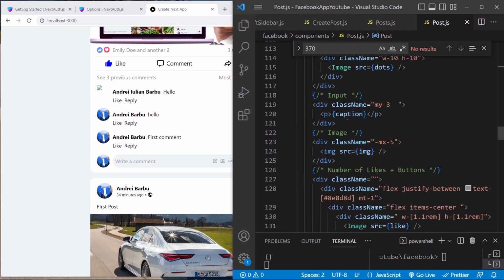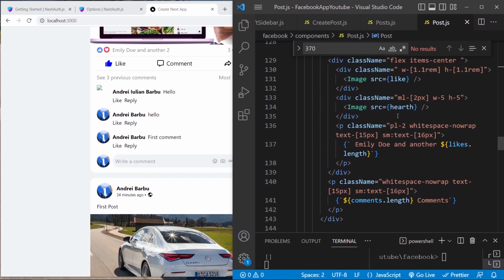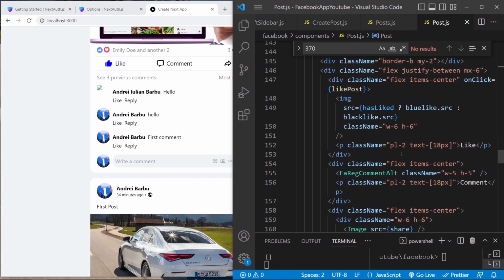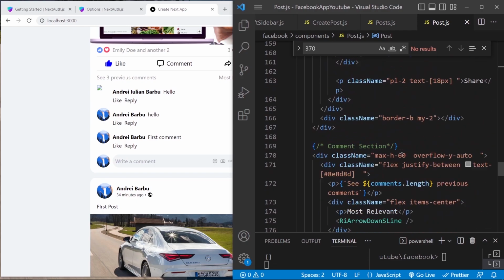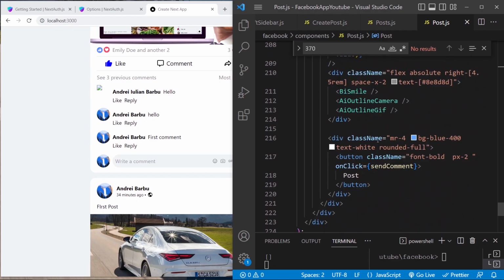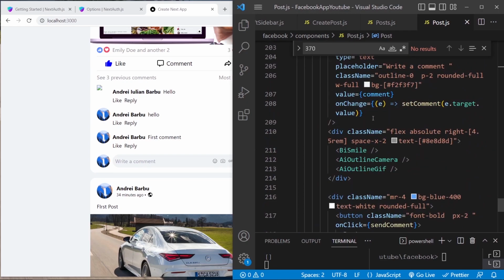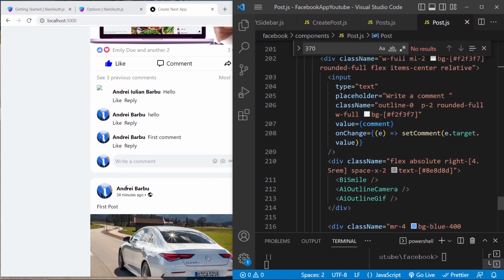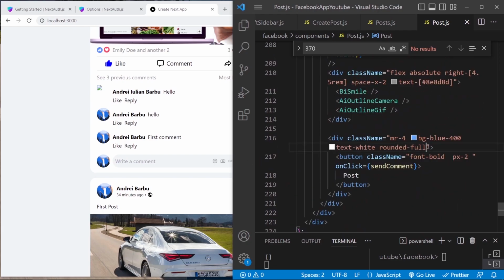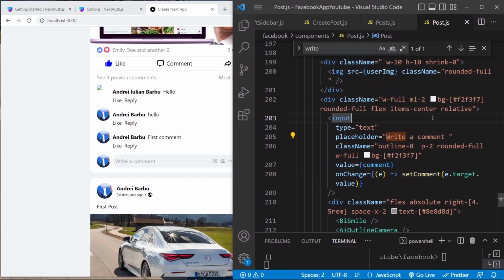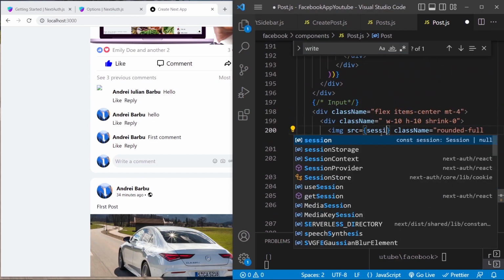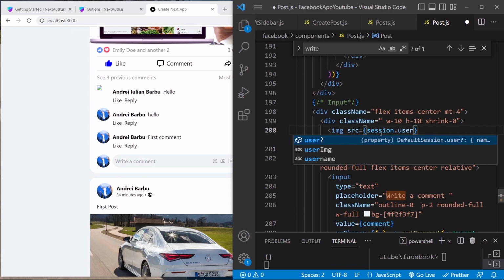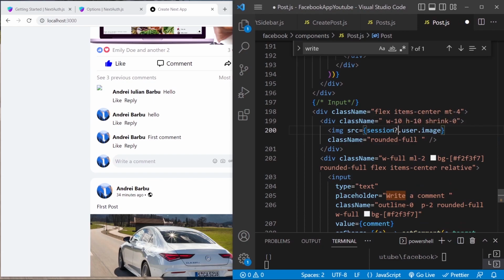So in the input, let me find this comment, write a comment. Oh, here. This should be the image. Where is it? So write a comment. This should be session dot user dot image. And now let me check.